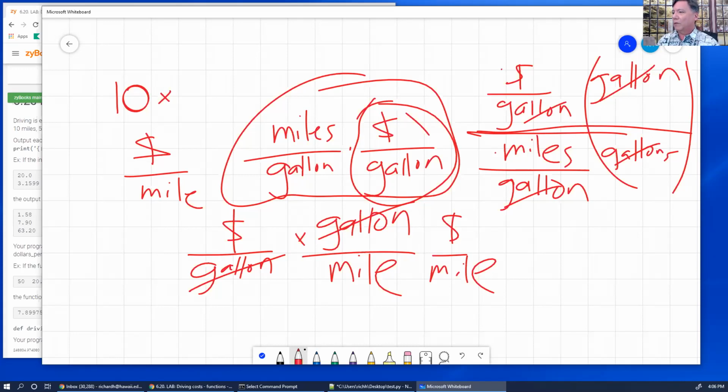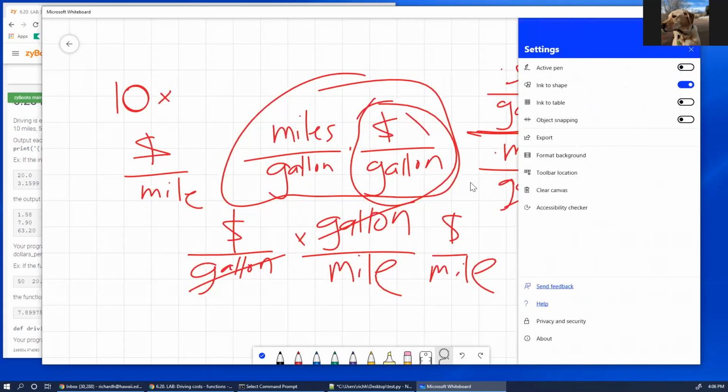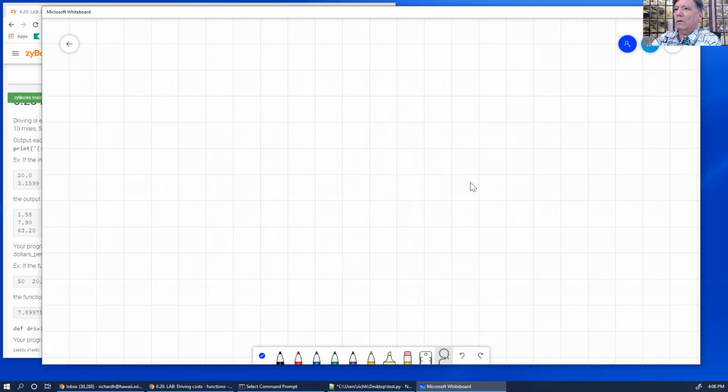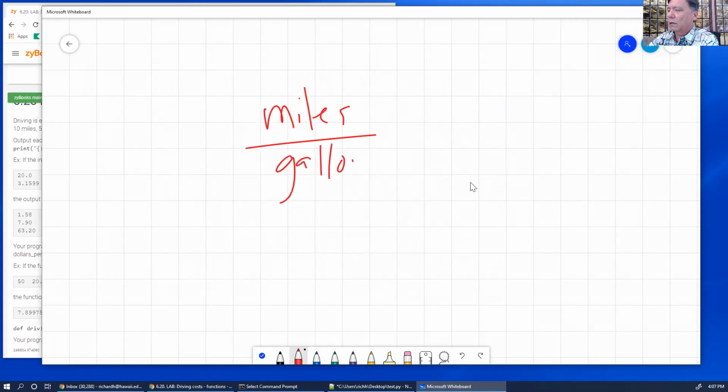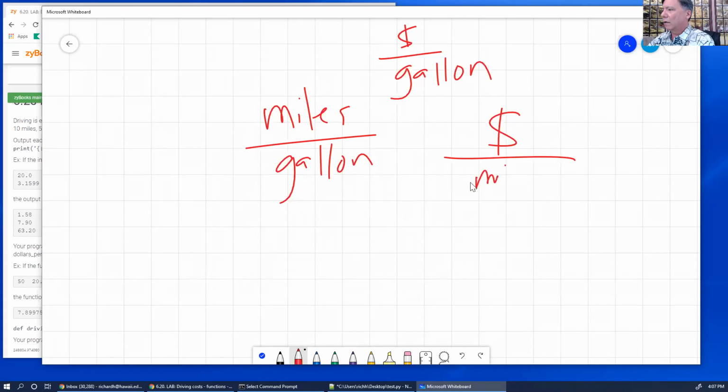All right, so knowing that, let me just erase all this. So we have as input miles per gallon, and we've got dollars per gallon, and we want dollars per mile, and then we're going to multiply that by the number of miles, and so that gives us the cost per miles.